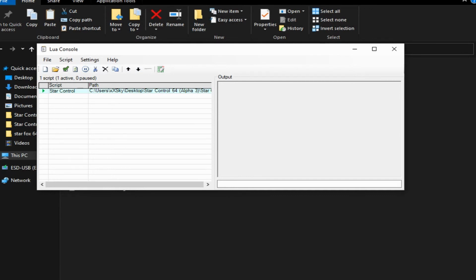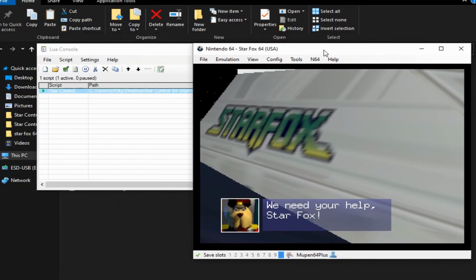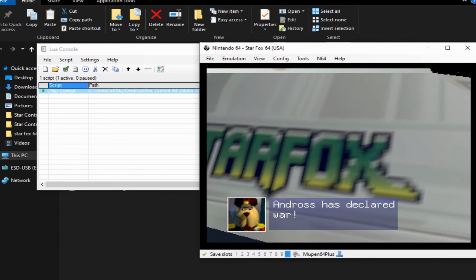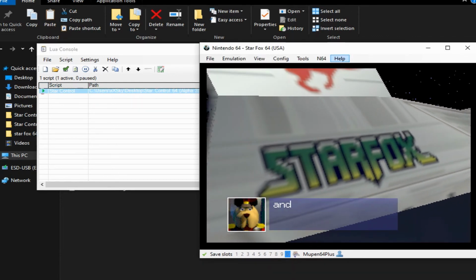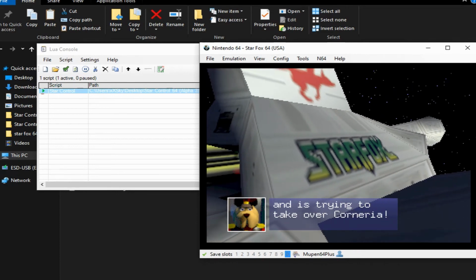When the play button is running, that means the script is in fact active. If it's not running or it's paused, you want to double click on it and make sure that it is running. So now when we go in here, and you'll see it's right here, if we click it on, click off, see Star Control 64 is active. So now we run our Python script.